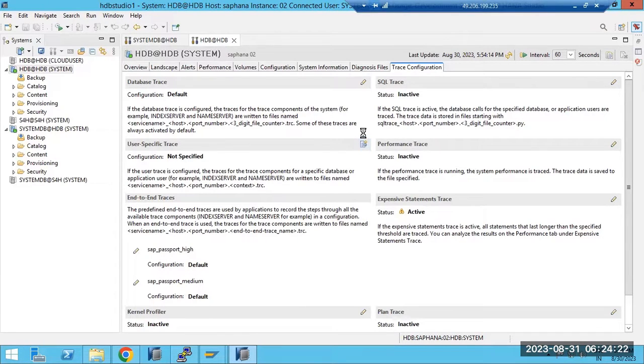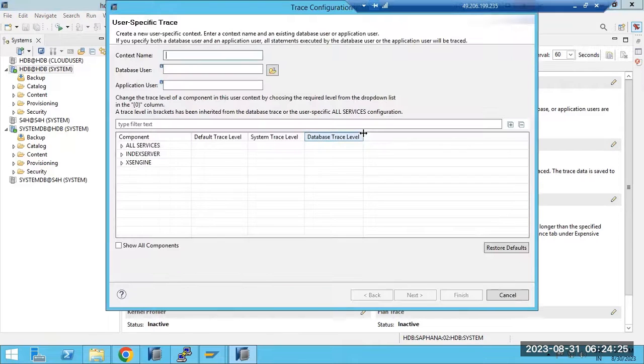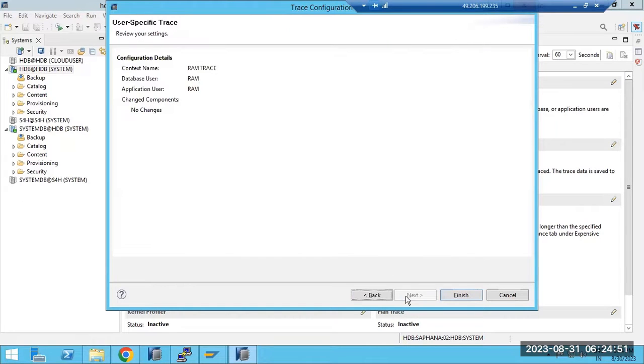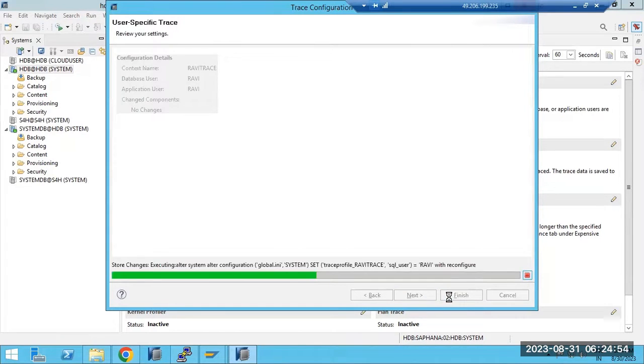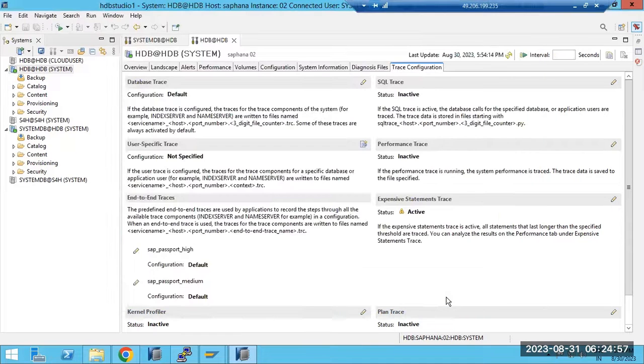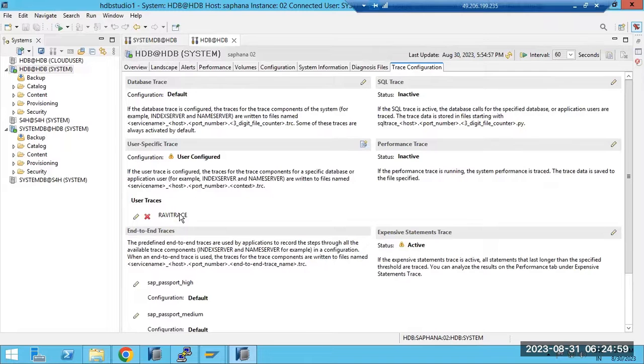So here in the user specific trace, fill in the user trace. Which user do you want to configure? Suppose the Ravi user. I want to configure the Ravi user because every day this Ravi user is getting logged in or something is happening. What is the database user? Maybe I can give Ravi. If Ravi is there, the Ravi user will be tracked. What is the application user? It is logged in here. He is logged in with the Ravi user, and the application is also logged in with the Ravi user here. Then click on the next button.